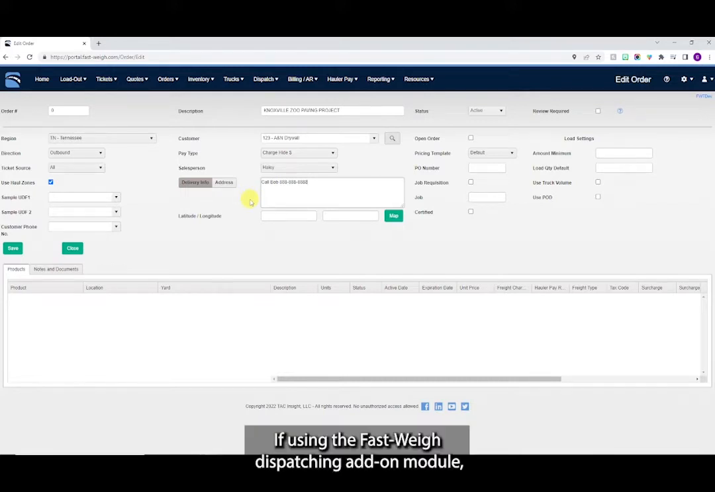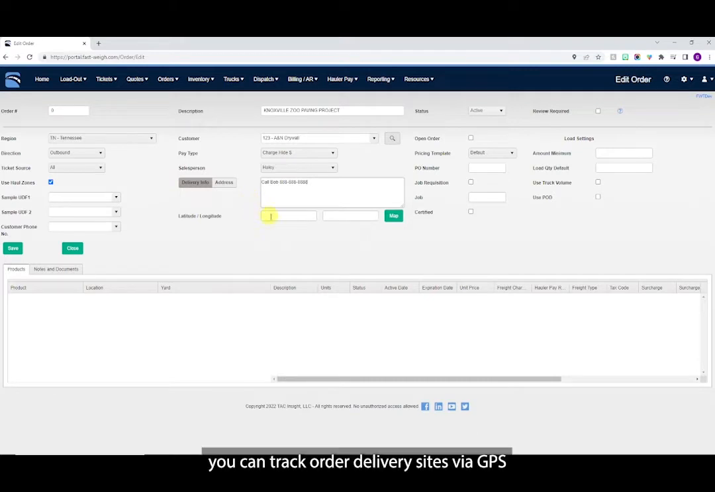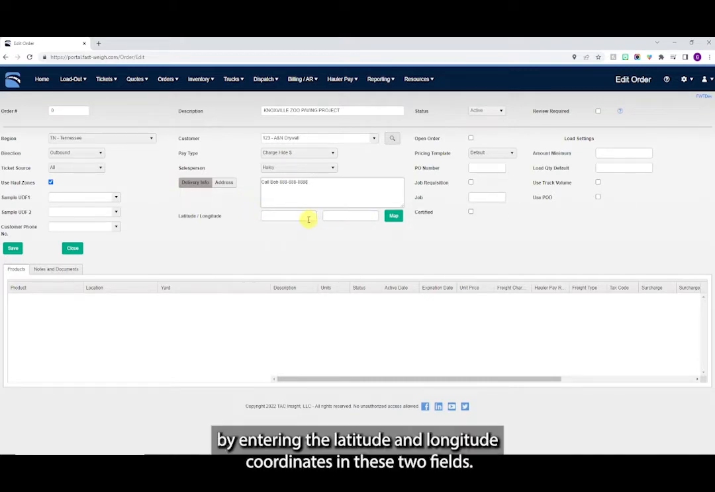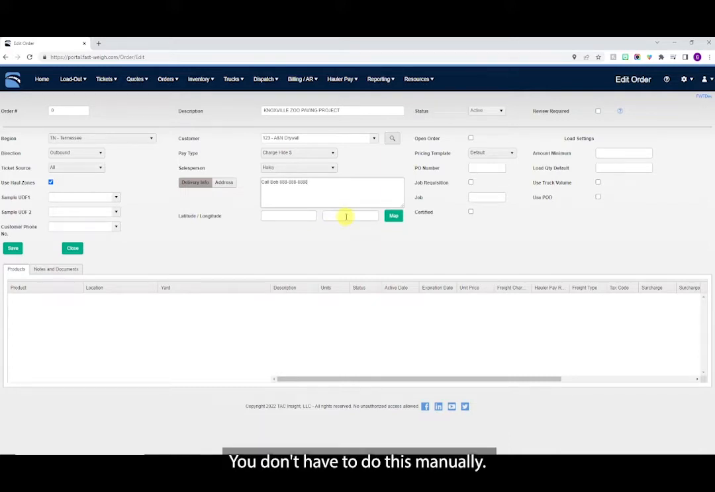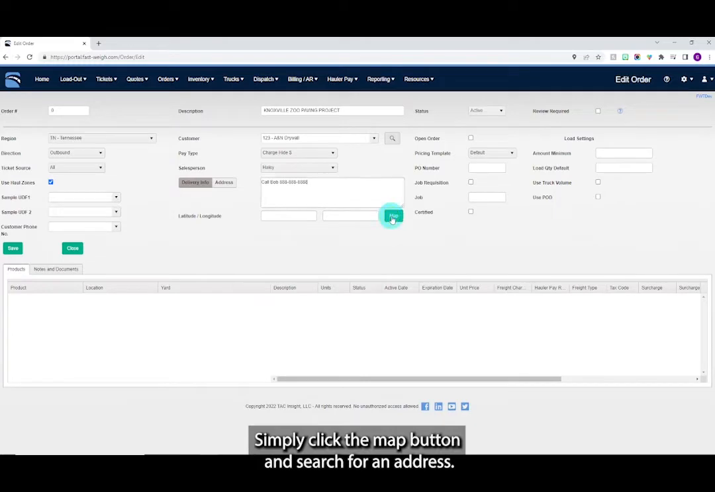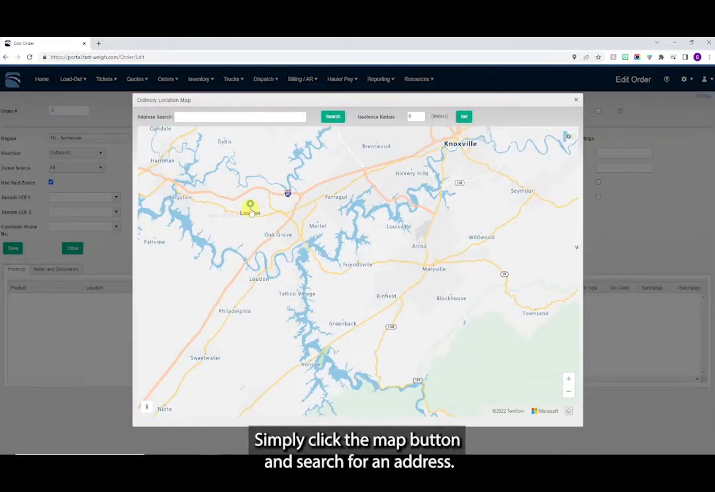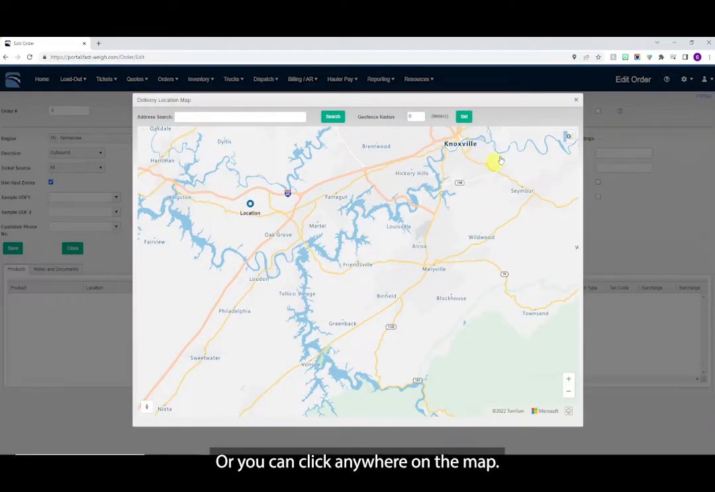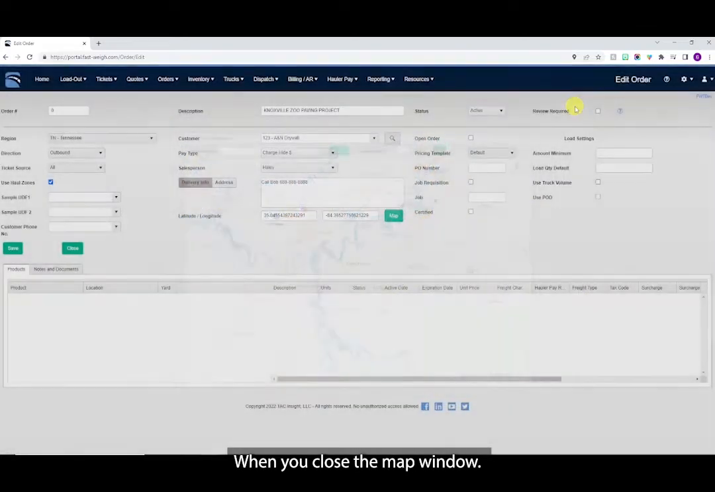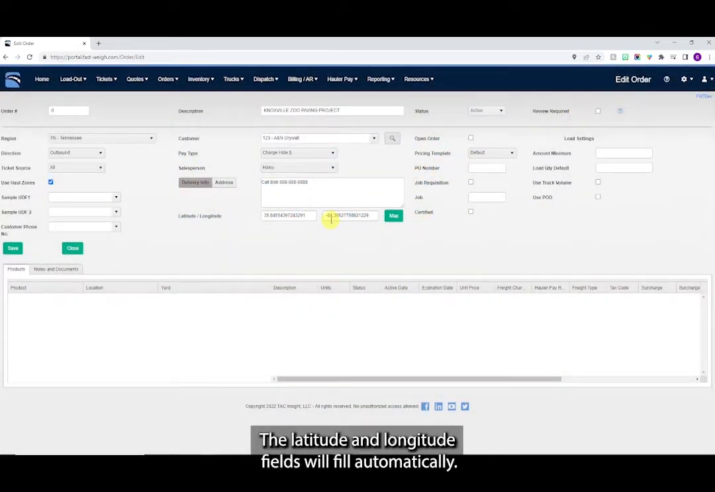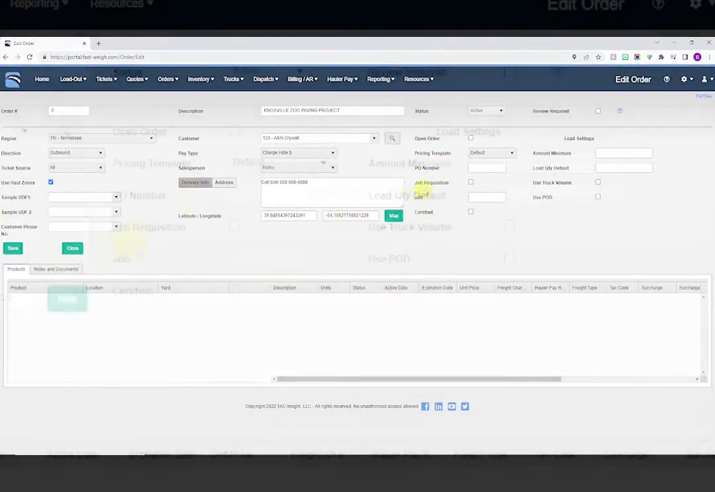If using the Fastway Dispatching add-on module, you can track order delivery sites via GPS by entering the latitude and longitude coordinates in these 2 fields. You don't have to do this manually. Simply click the Map button and search for an address, or you can click anywhere on the map. When you close the map window, the latitude and longitude fields will fill automatically.